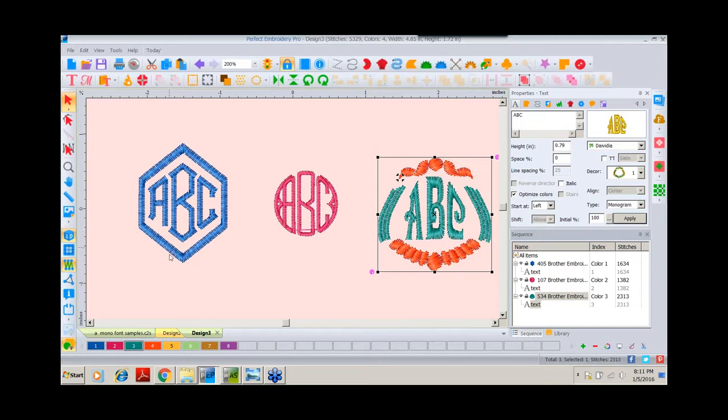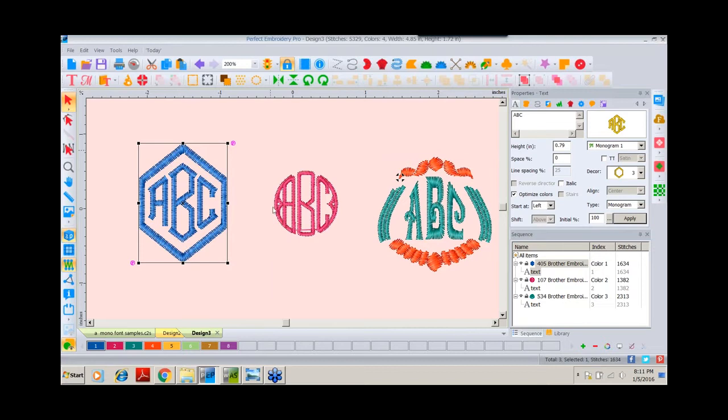Now, let's take a deeper look at this Decor. As we select this, come over here to your sequence view and notice that this is only one text box. It is treating the Decor and the monogram as one unit, which is fine if we want the same color. But if we want the color of the Decor to differ from the color of the monogram, we're going to have to do something a little different to it.